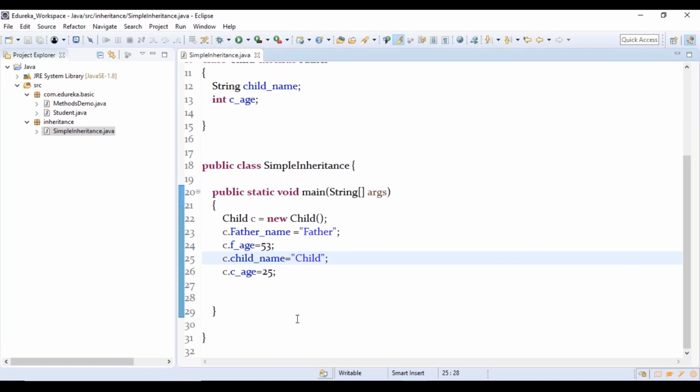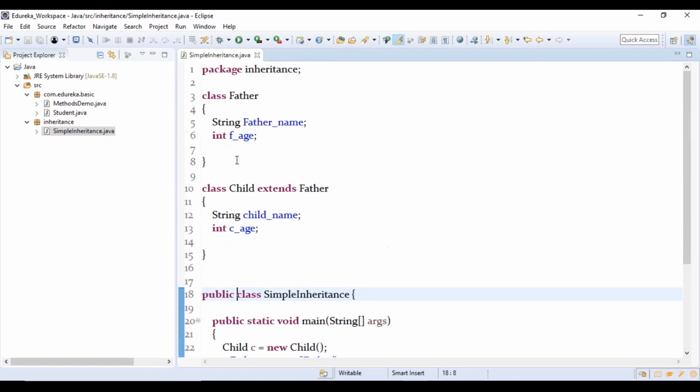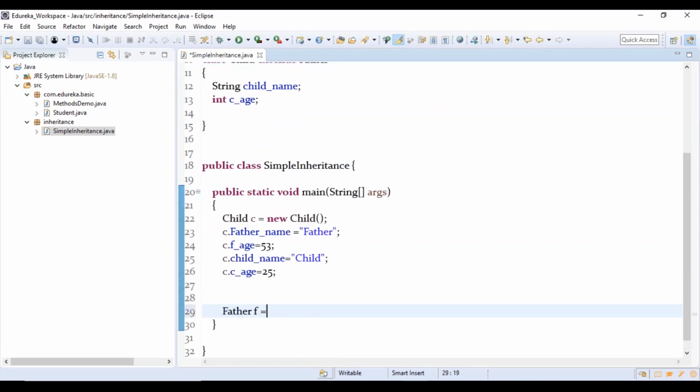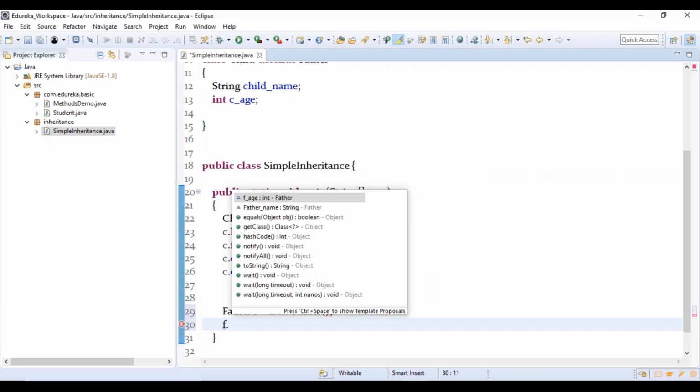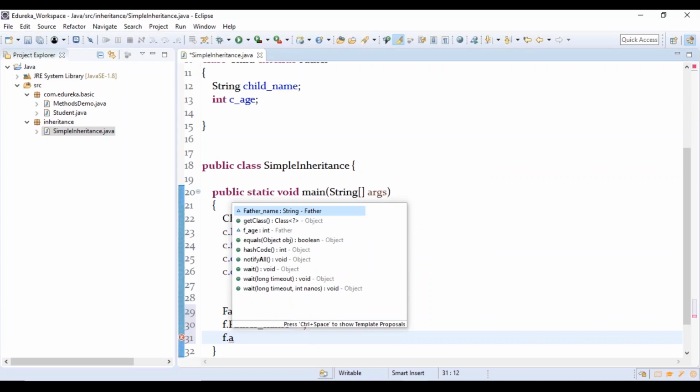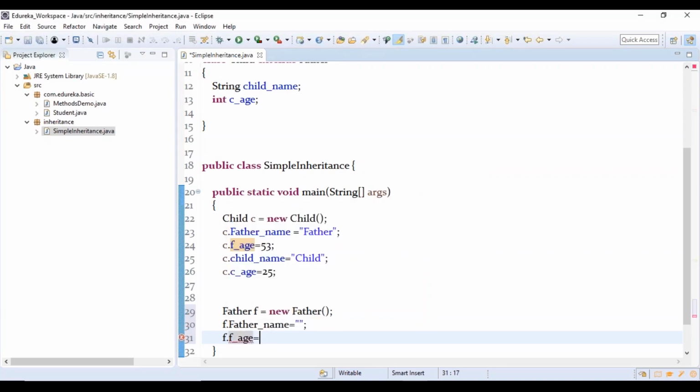Alright, but one important point that you'll have to keep in mind is your child would know what the properties of its father are, but the father class will have no idea about the subclass, which means a class which has extended it. So if you create an object of type father, Father f = new Father(), then the father object will be able to access only its variables like your father name and your age, right? This is f. 53. Alright, got the concept of inheritance?